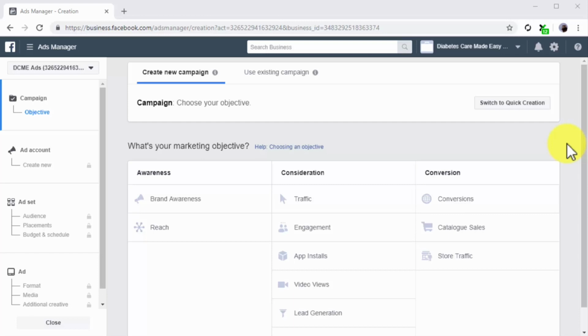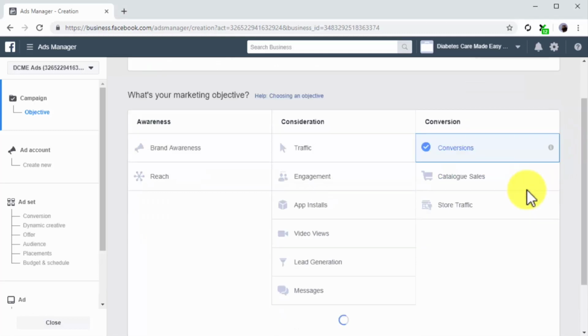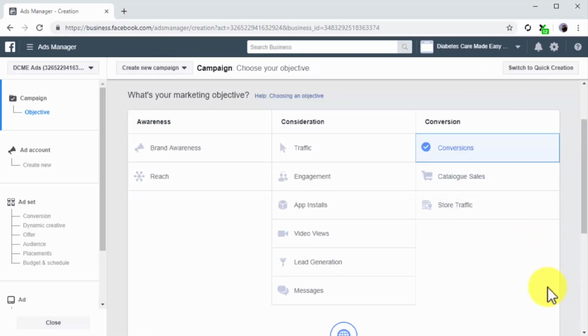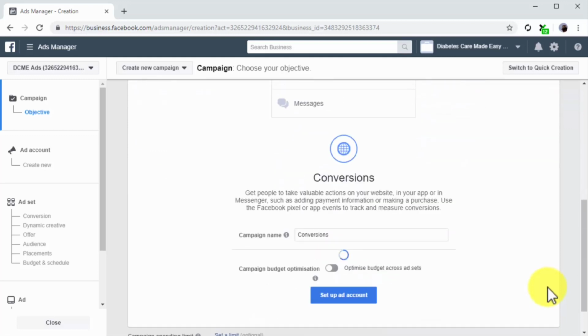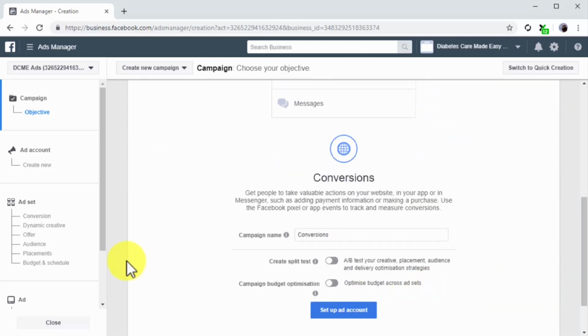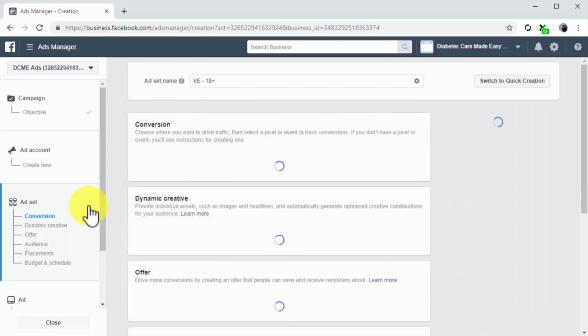You can target saved audiences with any type of marketing objective. But because we're going to test with retargeting a very specific segment of our website visitors, we are going to select conversions as our marketing objective. Let's now move to the ad set section.